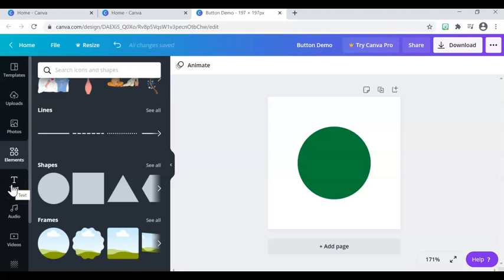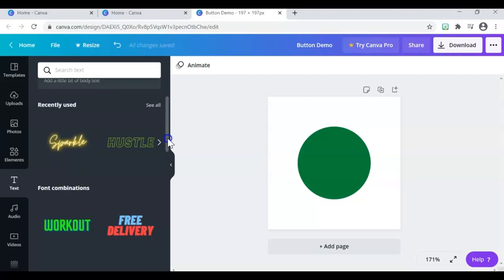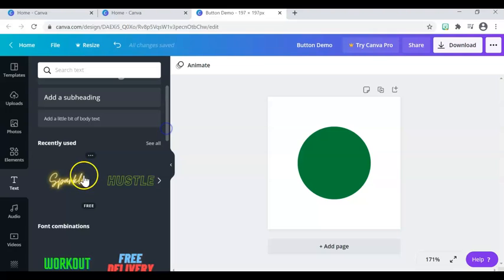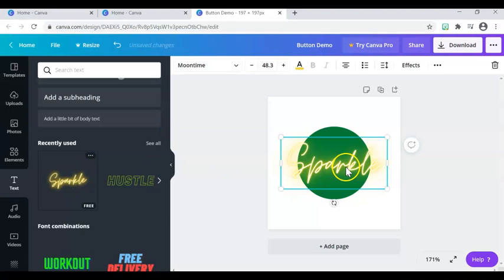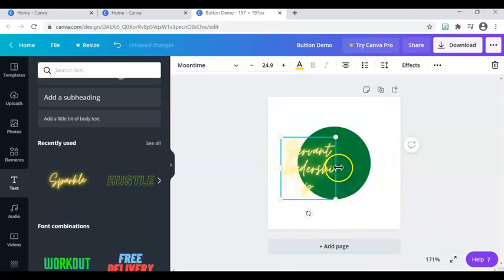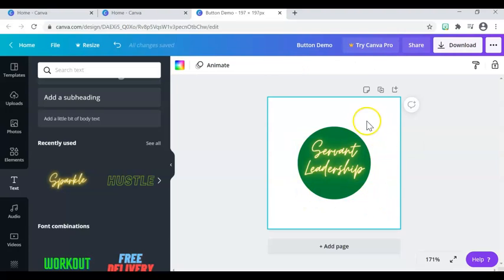I will select text to the far left. Here you'll note that you have various options available for you in different types of font. For the purposes of this demonstration, I want to use the sparkle option. And so now sparkle is located in the button, and I can just select this and change the terms. You can then resize the text so that it does appear in the center of the image. So we have servant leadership. We've created a circle element and we have added text.